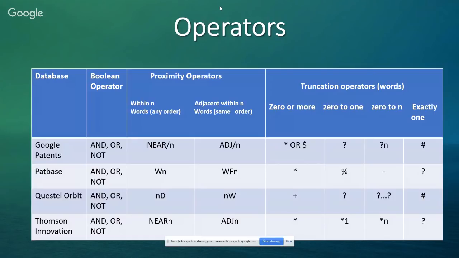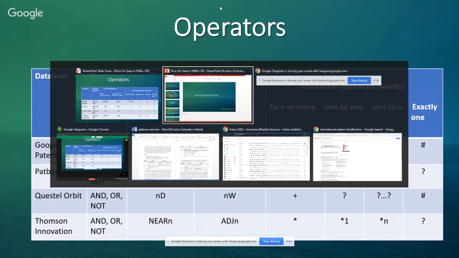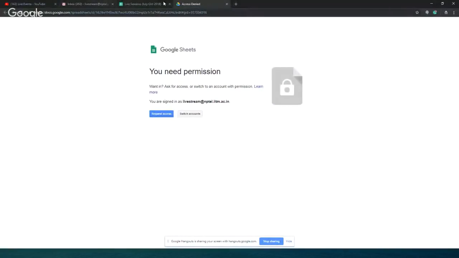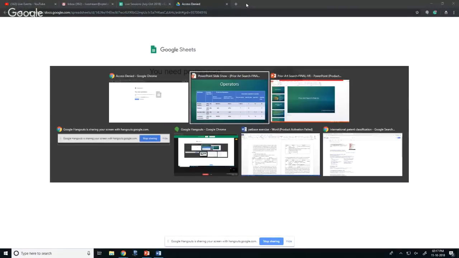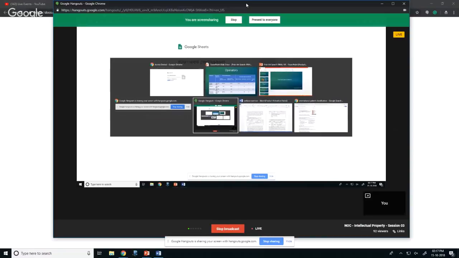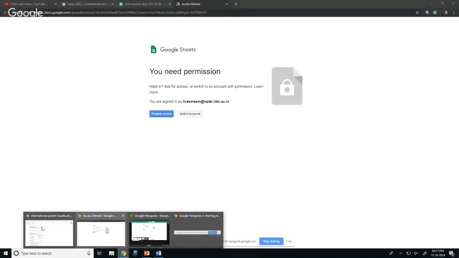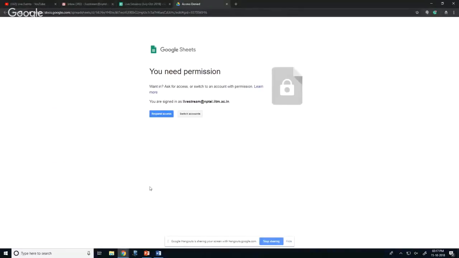Maybe I can show this with a simple example. Just bear with me, I just have to toggle through this. Okay, got it.